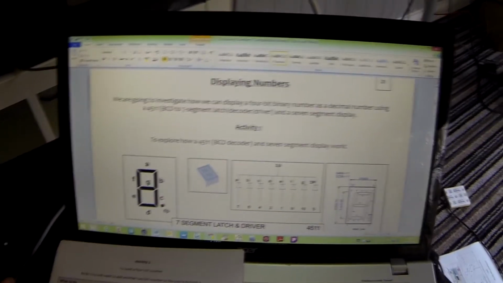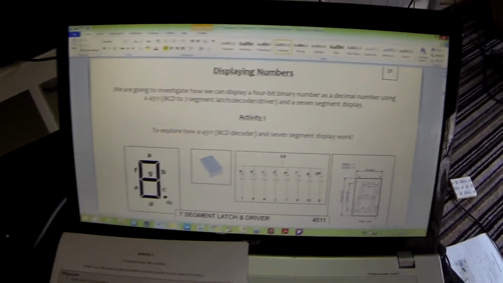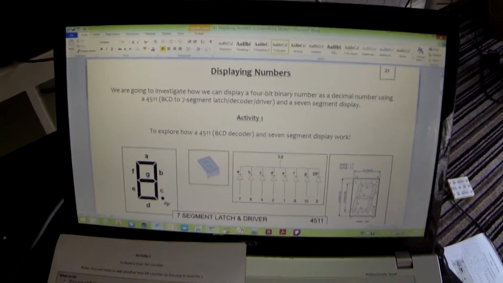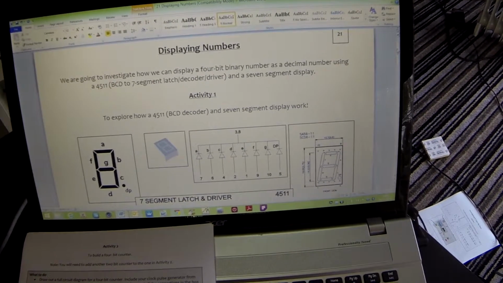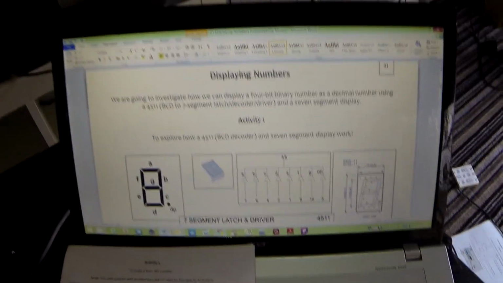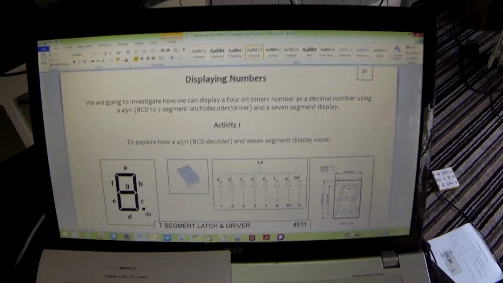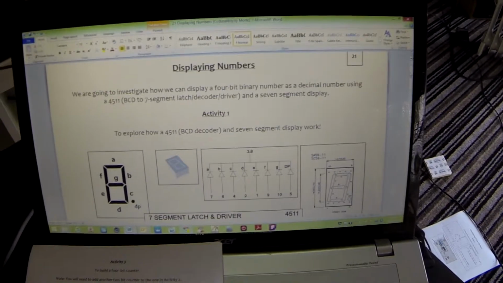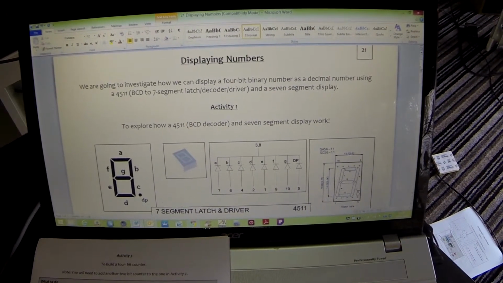Welcome to tutorial 21, entitled Displaying Numbers. In this tutorial we're going to investigate how we can display a 4-bit binary number as a decimal number. We're going to be using an IC numbered the 4511, which is a BCD to 7-segment display decoder, and we're going to need a 7-segment display with that as well.